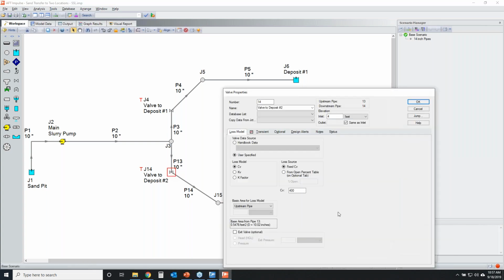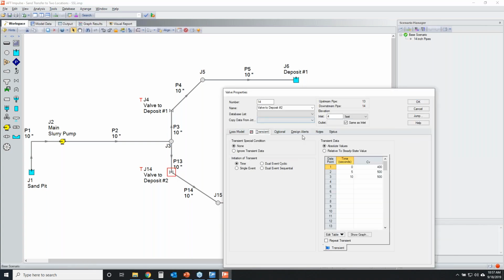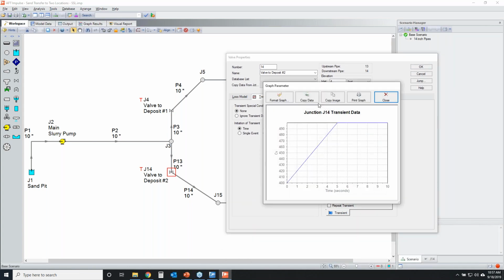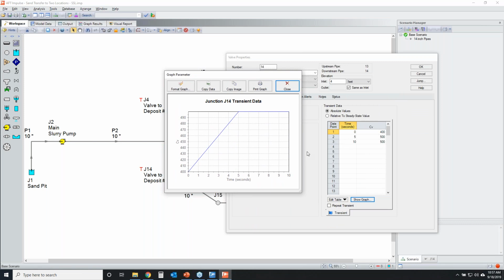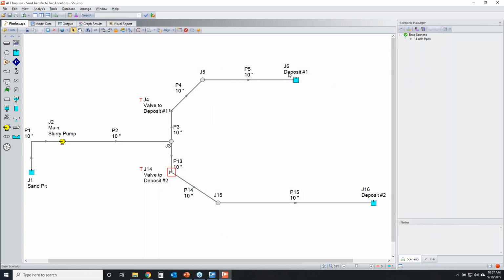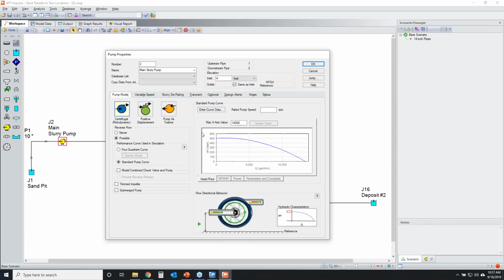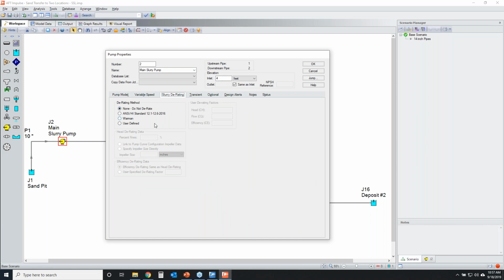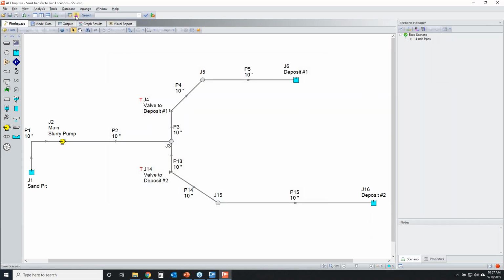Then deposit number 2, this valve is starting off at 400 CV, and it's going to, from the very beginning of the simulation, increase from 400 to 500 in 5 seconds. So we're shifting flow from deposit 1 to deposit 2. And then for our pump here, we have a pump curve that's being used. We could derate the pump performance, but we're not in this particular case.